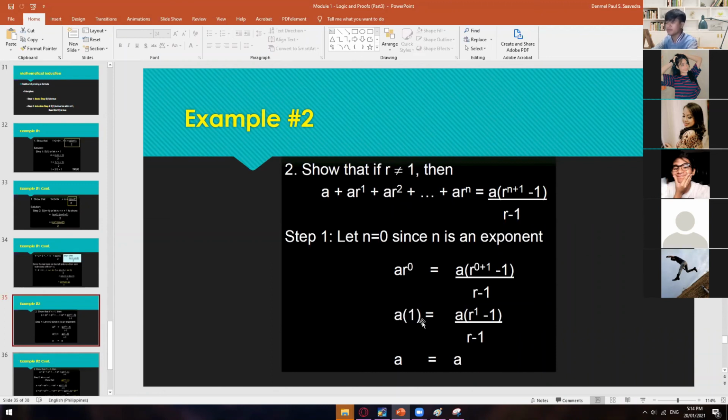And then just simplify this one more. So a times 1 is a. And then in here, you can actually cancel this one out. So r raised to 1 is the same with this one. So we'll just cancel that one out, which is now equal to a. So from here, we have proven from step number 1 that this right side expression is really equal with your left side expression. Of course, we are not yet done.